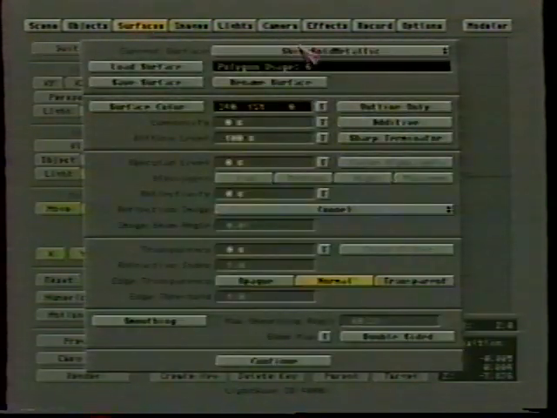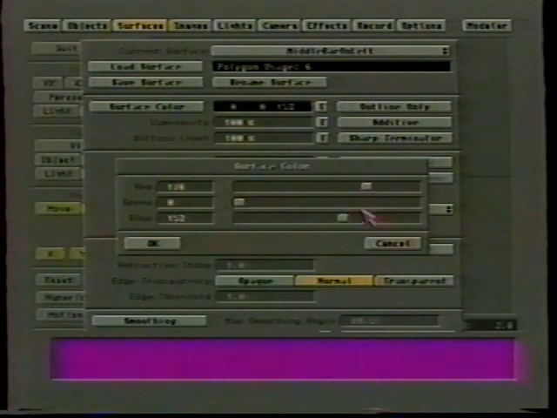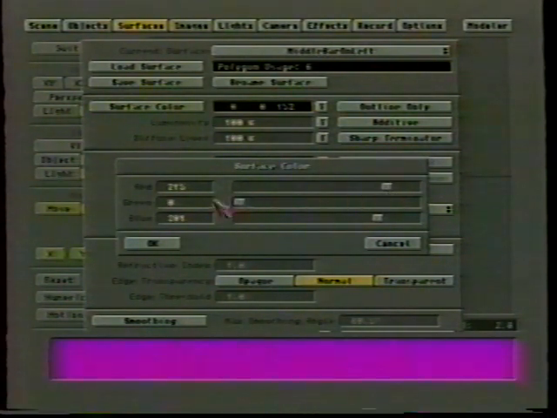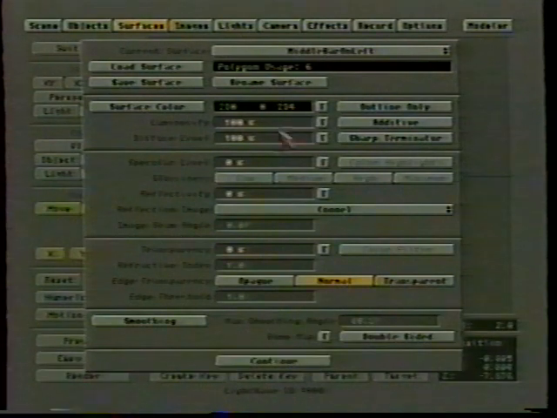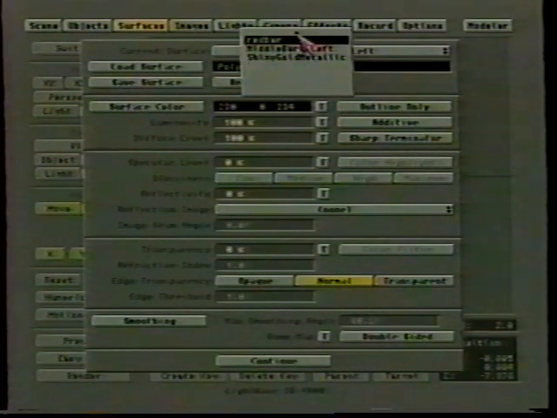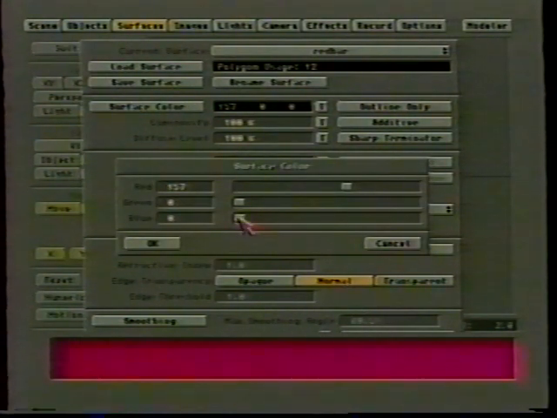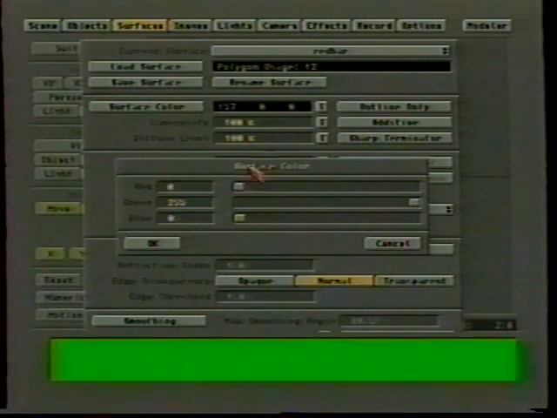And we'll just go back to the other surface, middle bar on left. And let's just change that to sort of purplish. We'll bring our red and blue values up high. And just to prove a point here, let's also go to red bar. And let's make our red bar another green bar. You'll notice the name is red bar, but when we render this out, the computer doesn't care what the names are. All the computer cares about is the surfaces that you assign to those names. Okay, we've done some work with the NewTek logo.